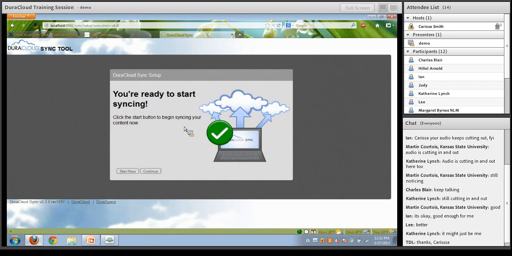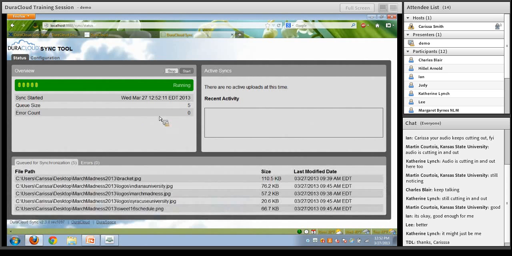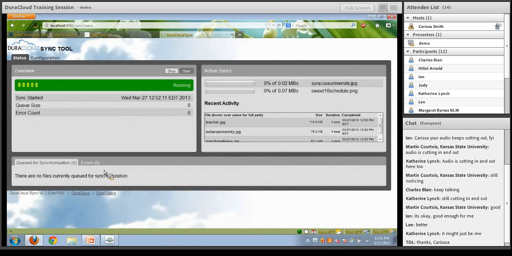And of course, the little wizard is now reporting that I'm ready to sync this content that I've selected. So I would simply click Start Now. And in this next screen, you'll see a couple different things. First, you'll see that the tool is starting, and then it will say that the queue size is 5. That's the number of content items that are currently in that March Madness folder. And then, this is going quicker than I can actually speak.